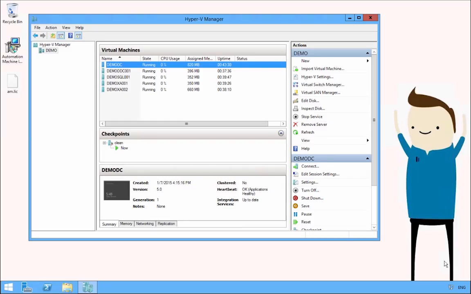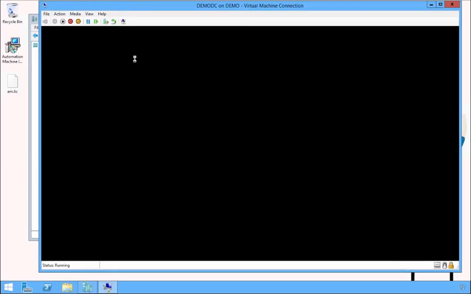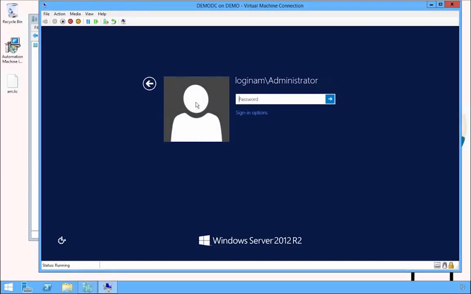Let's start by preparing our lab environment. I have already created a small Windows Server 2012 R2 based domain, a single domain controller, and 4 member servers. For this lab, we'll just be installing Automation Machine on the domain controller itself. Normally you would choose a separate file server, but for a lab environment this will do.